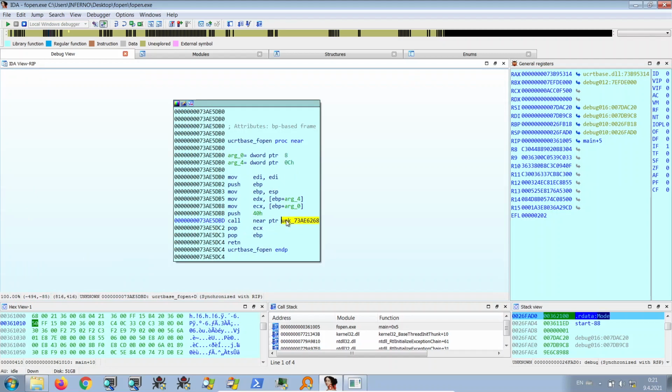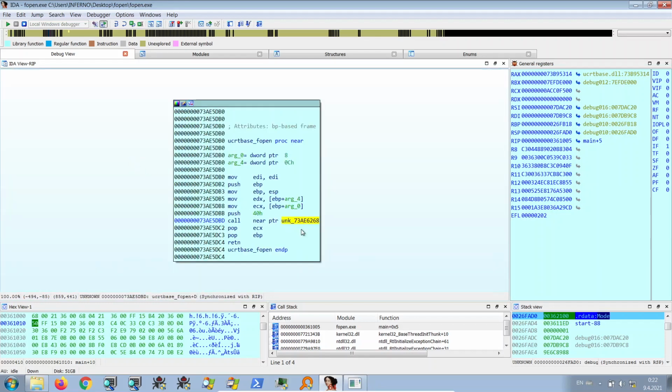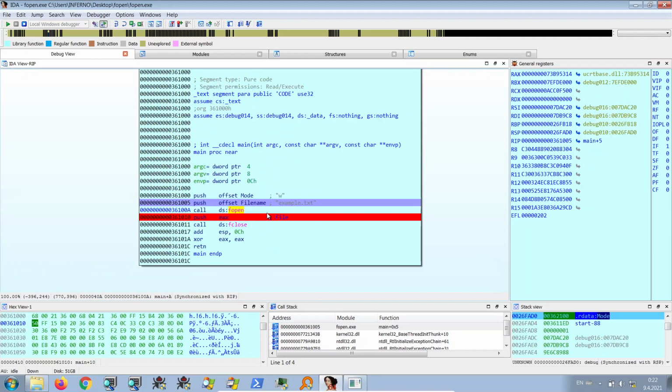Some call to something which is unknown. It's not recognized as a function. It's not recognized as code. It's undefined, some bytes. It's basically because this module is in memory and it hasn't been analyzed yet. So if you want to analyze it, I will show you how to do it.